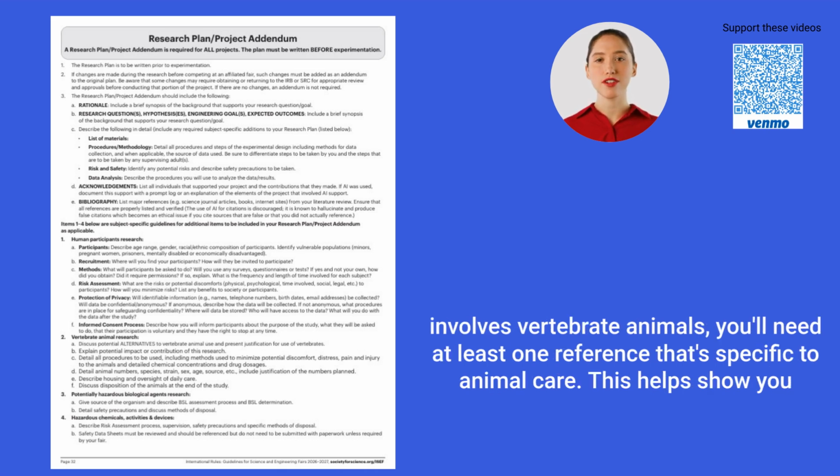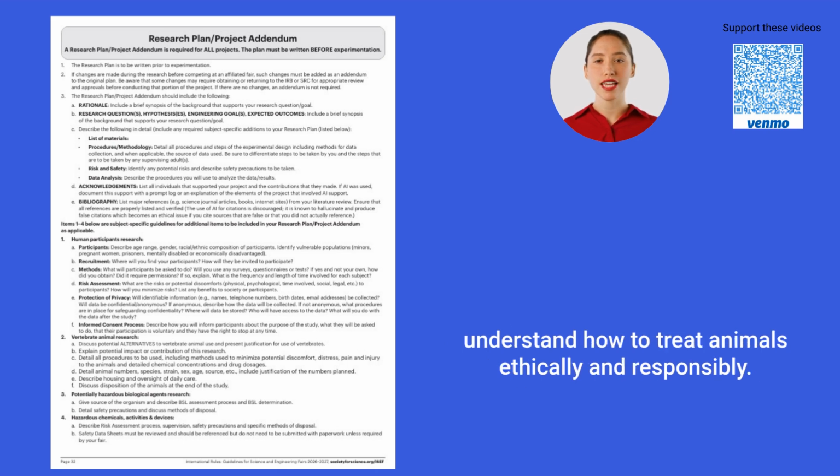If your project involves vertebrate animals, you'll need at least one reference that's specific to animal care. This helps show you understand how to treat animals ethically and responsibly.